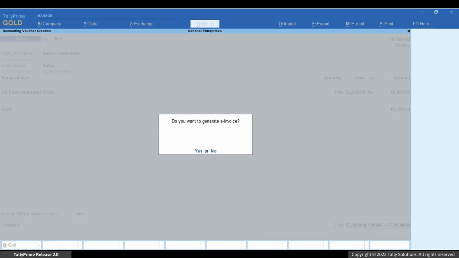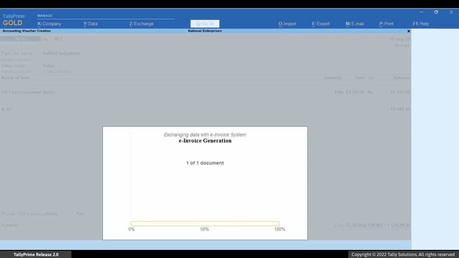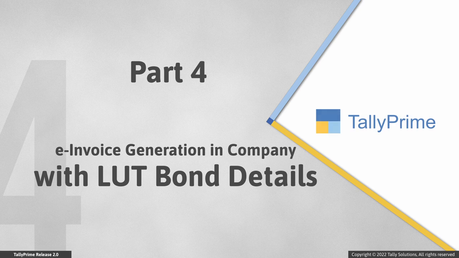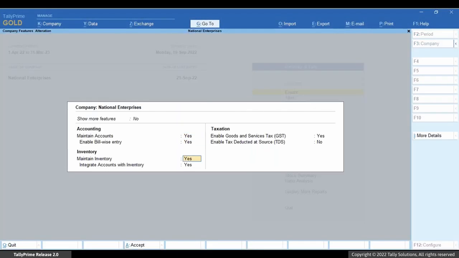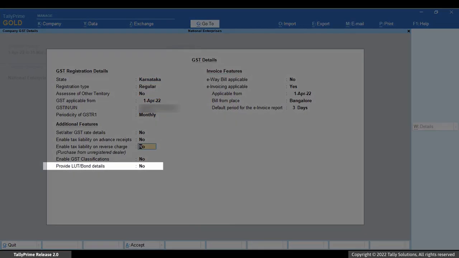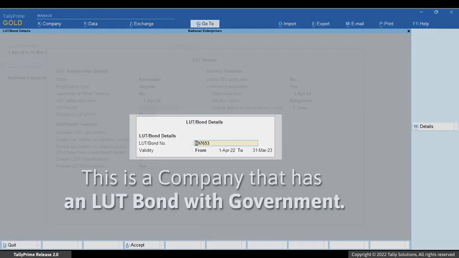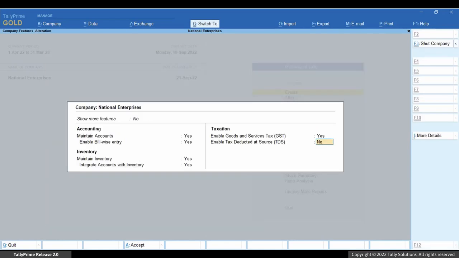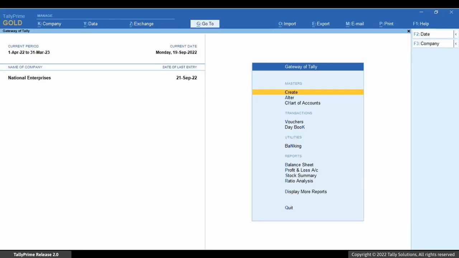If Send e-invoice details after saving voucher is set as yes, then Tally Prime asks you if you want to send the e-invoice details. Press Y to send. The e-invoice is generated. Now, let's see how to generate an e-invoice when you have LUT bond with the government. If you have signed an LUT bond with the government, then you must have configured the company under F11 with all the details related to LUT bond. You can easily generate e-invoice in Tally Prime.